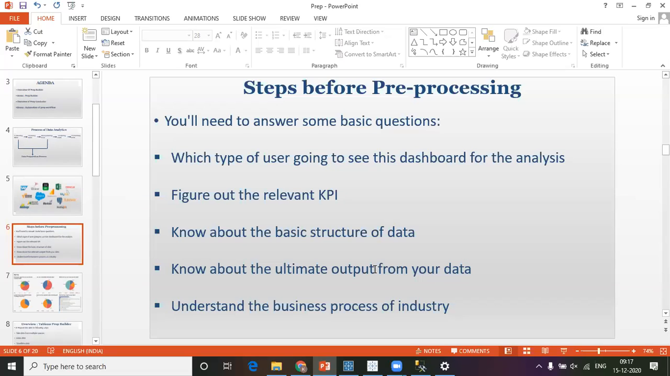To understand all these points, you should understand the business process of your industry. If suppose I'm working for a retail company, I should know the process of retail, how retail works. So I should know the business process of retail.